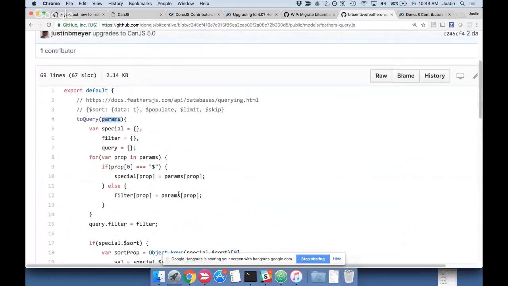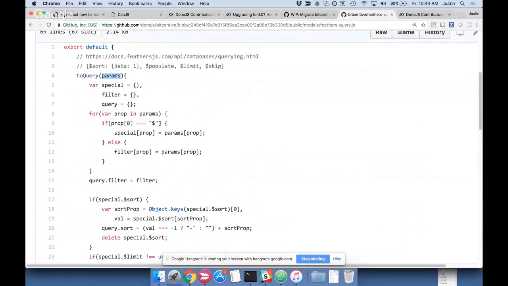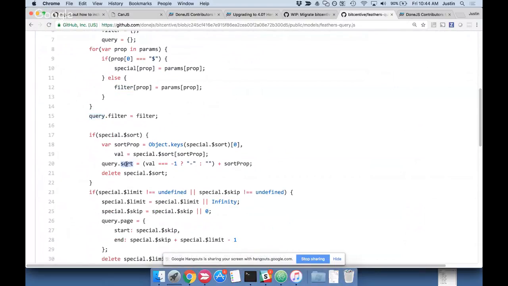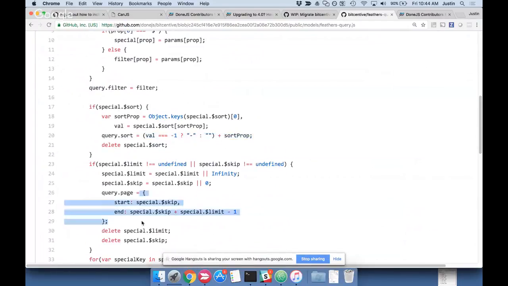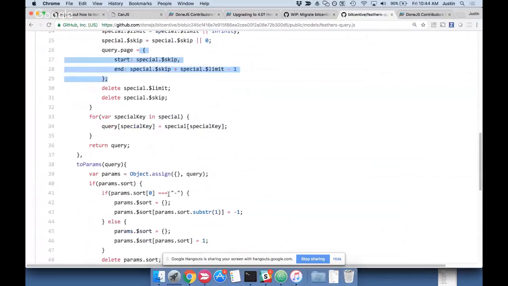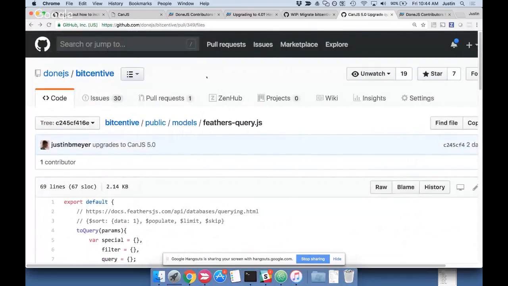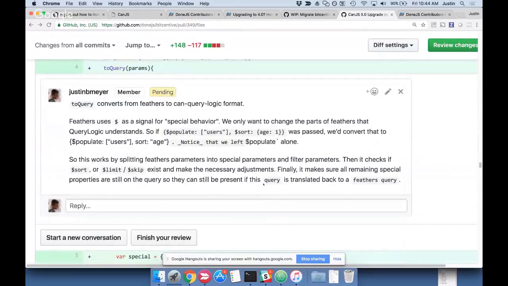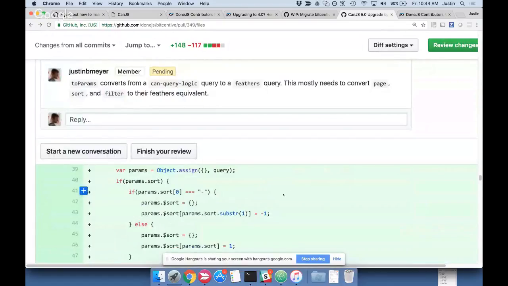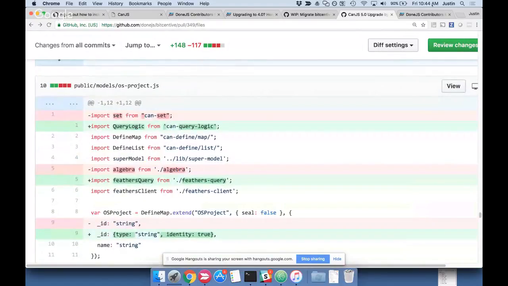To be rather short about it, all we do is move the special stuff Feathers wants into the special object. Everything else we assume is a filter, and we eventually build this query to have the sort that matches can-query-logic, and this function reverses it. So that's all you have to do, and then every query logic uses that plus its own type to configure how to do everything. So that's what you have to do to upgrade to 5. It's much easier than upgrading to 4.